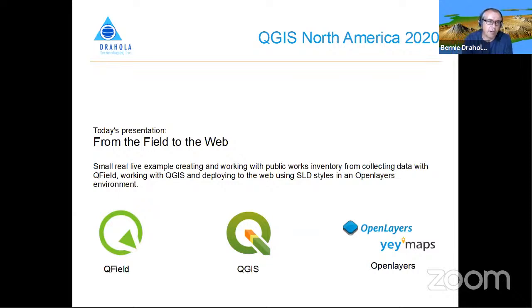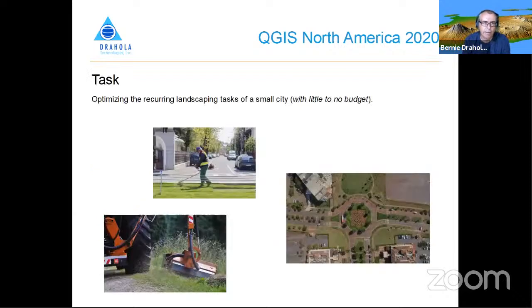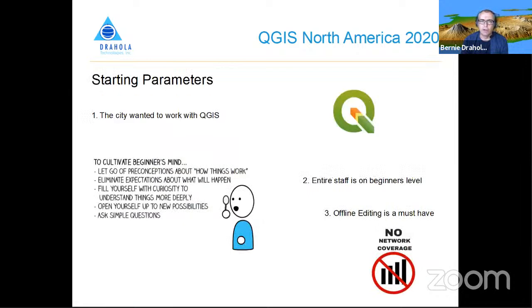So I'm bringing a real life example from one of our clients. It's a small city in Germany, and they're working with public works inventory, mainly landscaping data. And they approached us and have been asking us, hey guys, we want to improve our daily work. We want to get our landscaping a little bit more smooth and make it more efficient. So all the tasks that they have, mowing the lawn, cutting trees, raking leaves, all that, what they do on a daily basis, they want to do a little bit more efficient. So they approached us and asked us, hey, is there a solution?